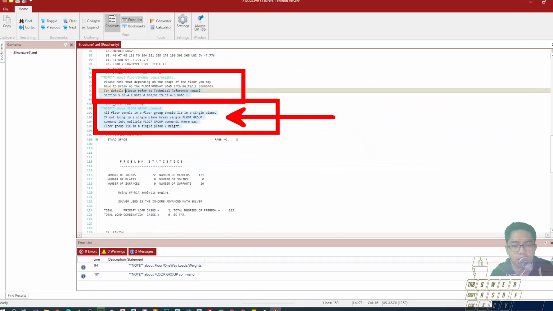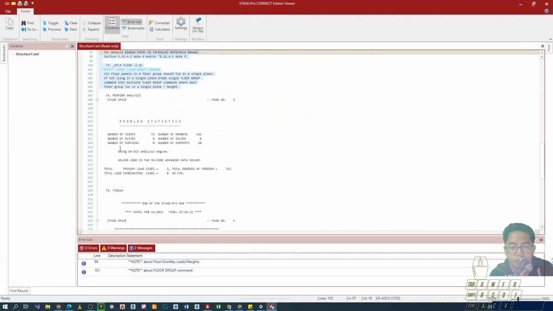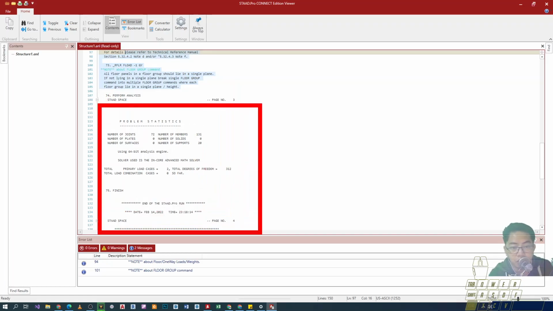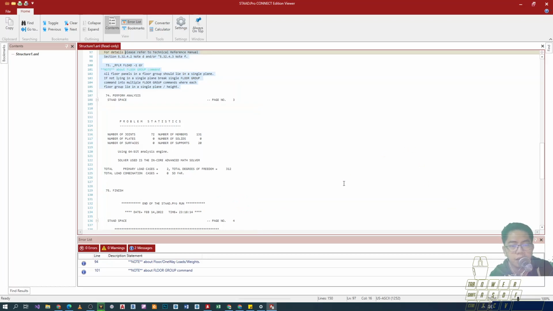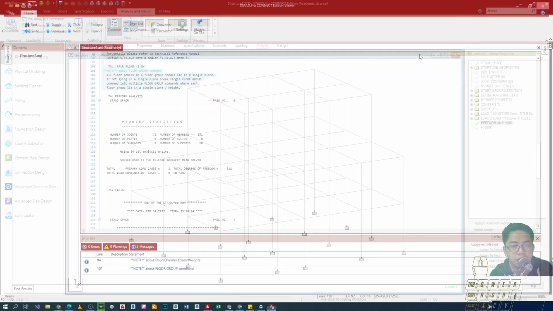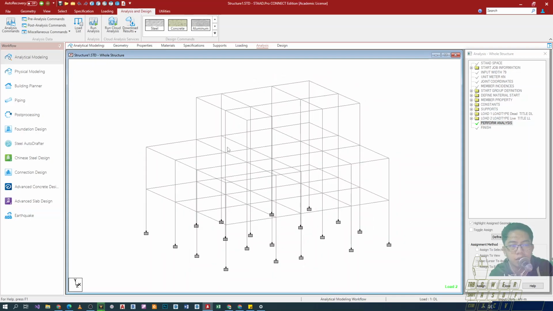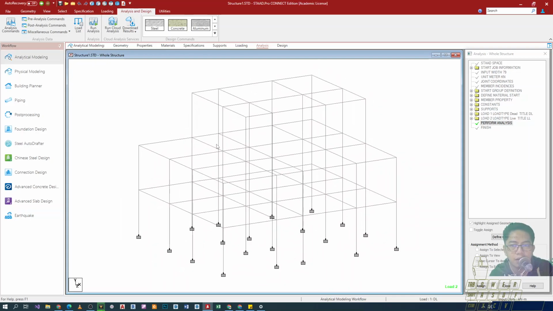So anyway, we have here other informations katulad nung model information, yung number of joints, plates, beams, etc. And you have also yung data ng mga loadings and others. So ito yung end ng running ng analysis. We have not added any other parameters, so hindi siya nagbigay ng iba pang mga data. So let's try to add some more so that meron pa tayong additional ng mga results.